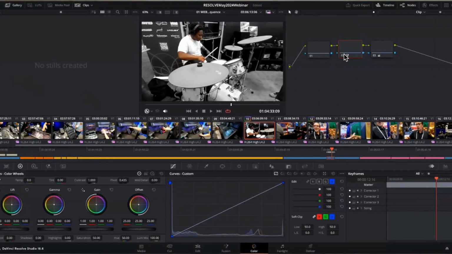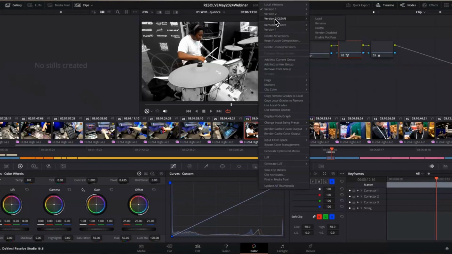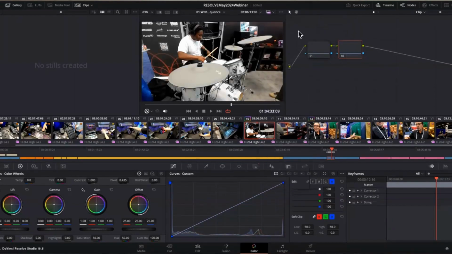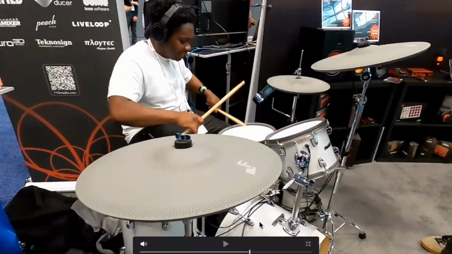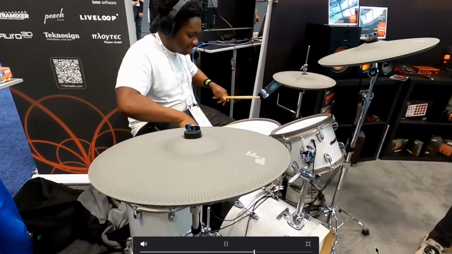So whatever I have, I don't really care. I want to go back to the original, which is going to be the clean one, version clean, and I'm loading the clean one. This is what is going on. Please pay attention. It's a drummer, and I want to separate him from the background. The hands are moving. That's the biggest challenge.